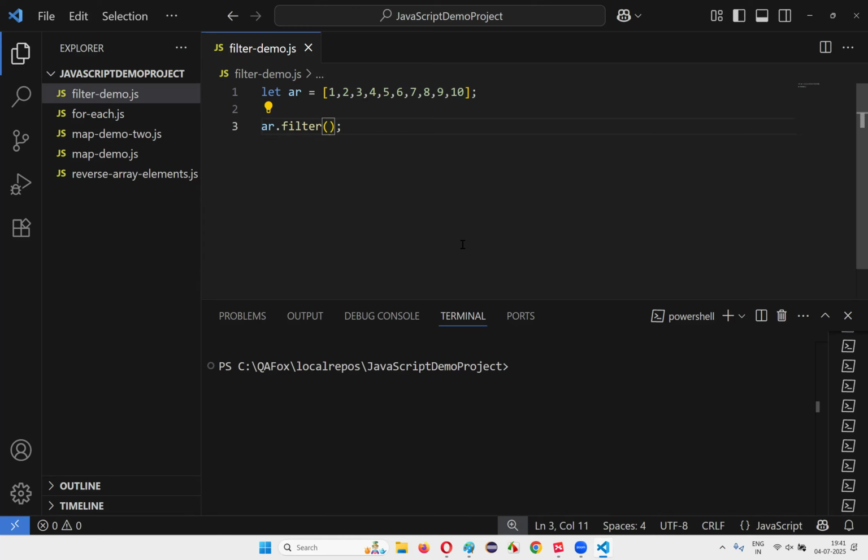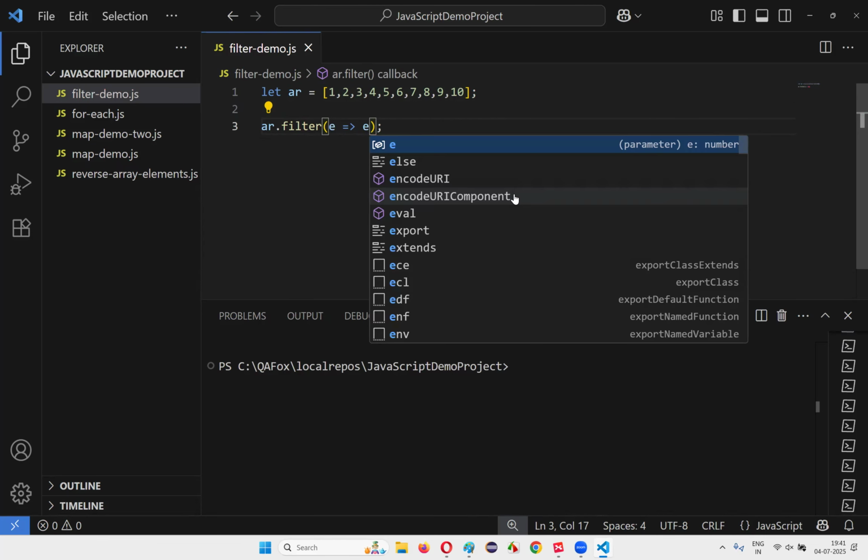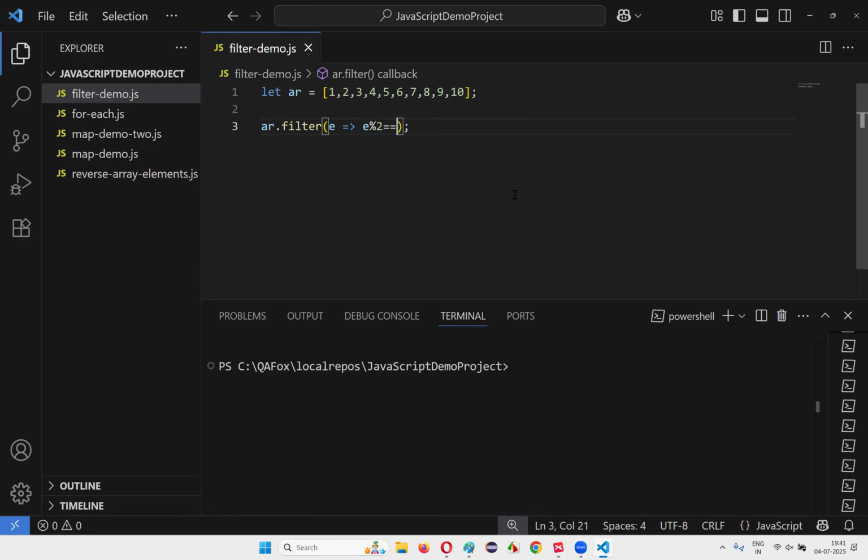I want to have only the elements from this array which qualify the condition. I'll just write it like this. Then I'll write a condition that is e modulus 2 is equal to 0. This is the condition I am saying. Whatever element I want to add into the newly created array should qualify this.